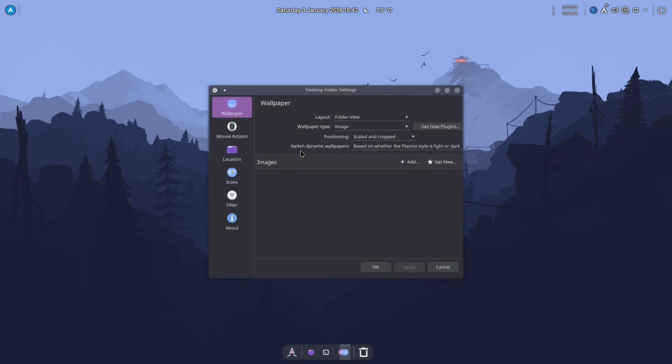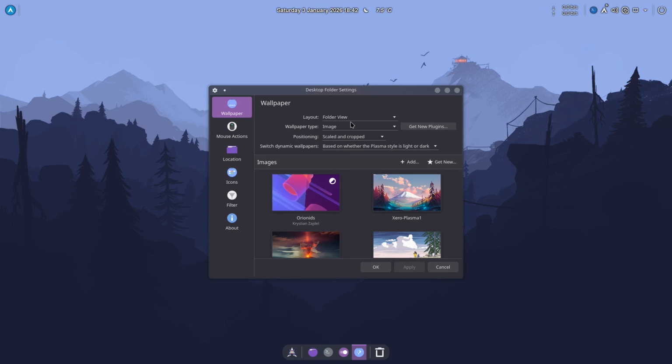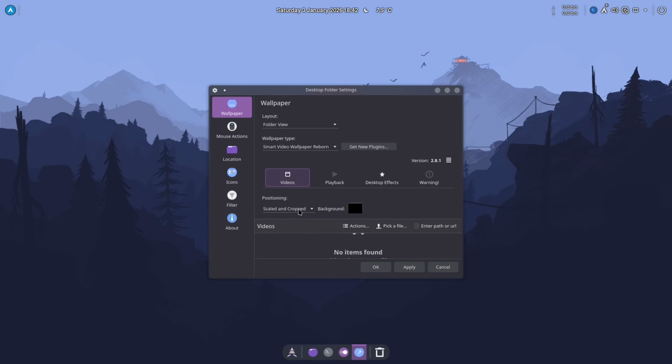Desktop wallpaper. You want to change the desktop wallpaper. Okay, you select this, you select image. I included Smart Video Wallpaper Reborn. This one will allow you to set animated wallpapers. I'm not going to apply it. I made a video about it, which I'll also link in the description. It's an amazing little thing.